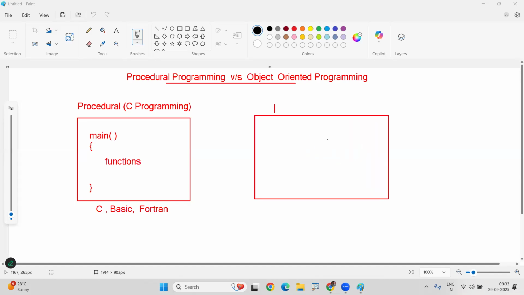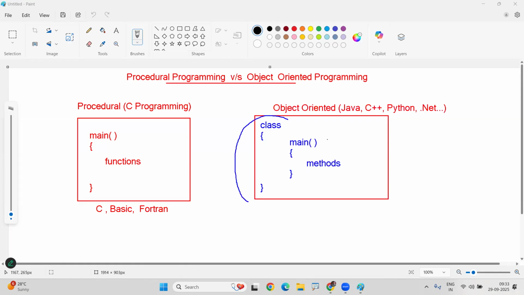The second one is object-oriented programming. Object-oriented OOPS concepts. So many are there: Java, C++, Python, .NET, Android, everything. Here only one thing extra will be added. That is a class. But sir, now it is confusing. Don't worry. Inside, again we are writing the functions, but here you can call them methods. The only extra things are classes and objects.